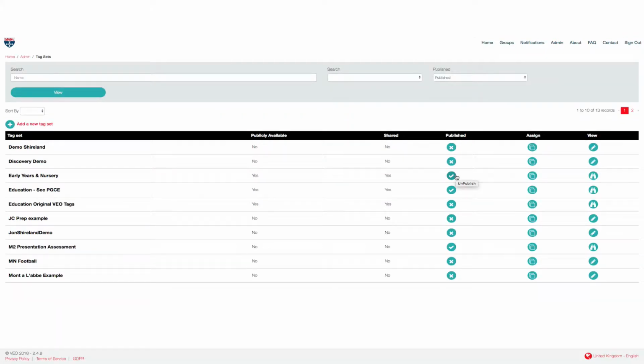Here you can see all of the tag sets available to your users. The ones with the ticks are available, the ones with the crosses alongside them are not currently visible. To create a new tag set, simply click on Add a New Tag Set.